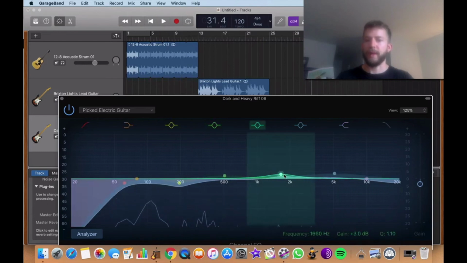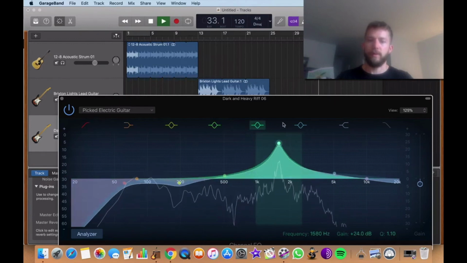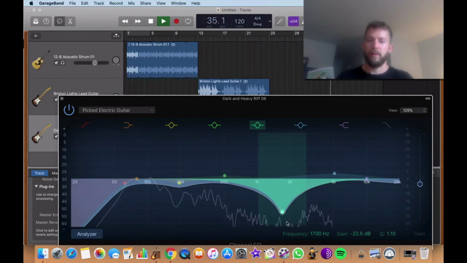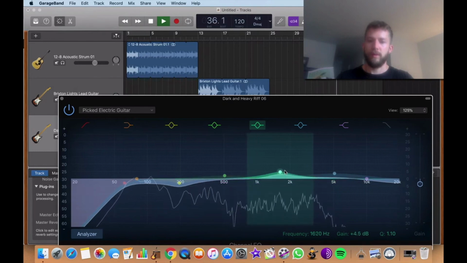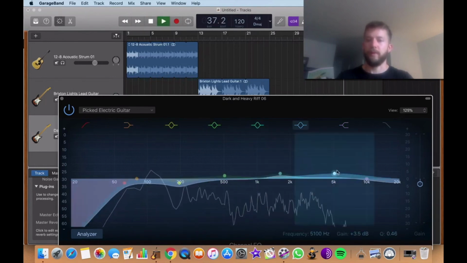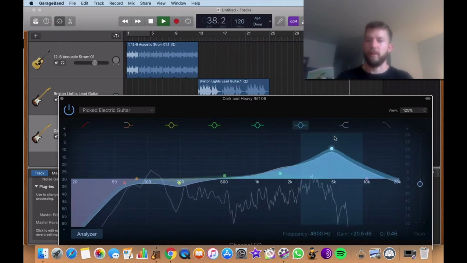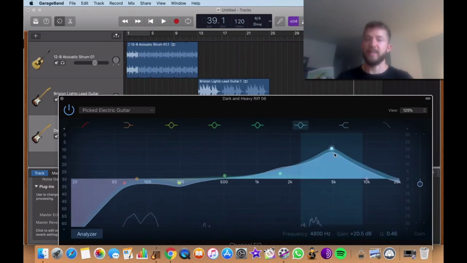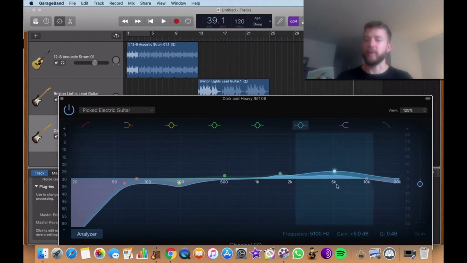And this is more for getting that wide open sound. And this is more for the higher end. Now, obviously, that area is where it starts to get hissy and staticky and brittle. So this area is super sensitive when you're EQing electric guitars.